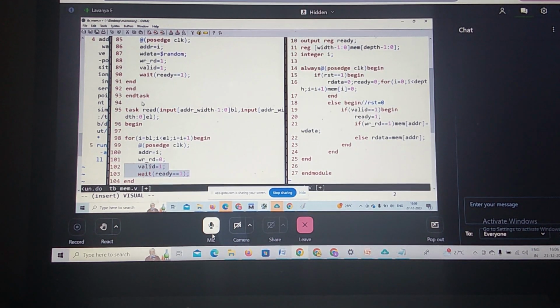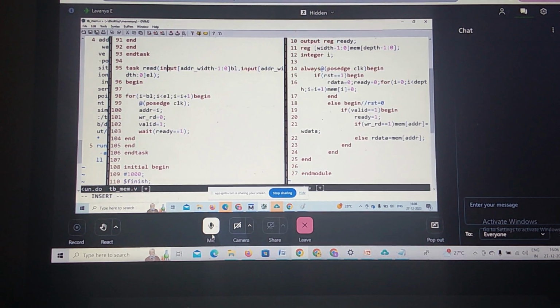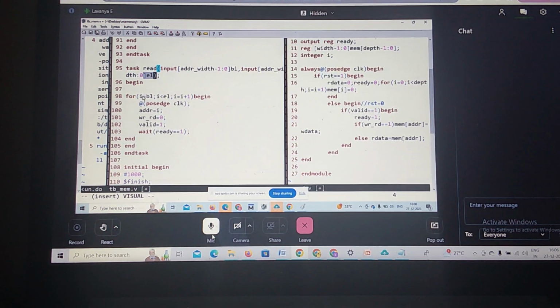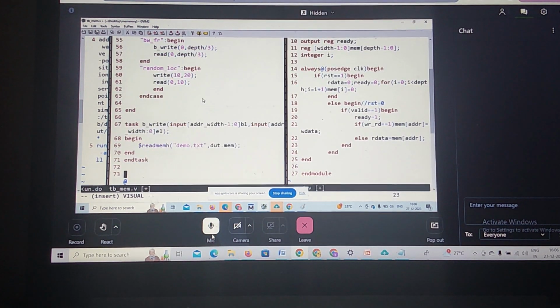Now, why are we writing the task? That is the most important. In the task we have given input as address width BL, address width EL. What happens is I'm randomly taking an input. I'm using a task, so I will write it like this.